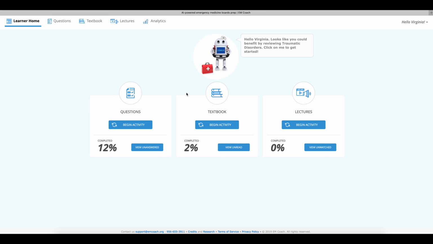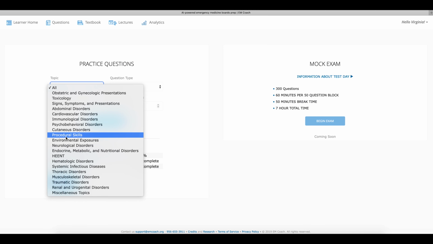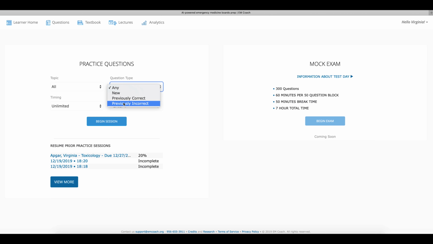First, let's go over how to manually access all these points of the content, and then we'll go into how the artificial intelligence can save you time. So let's say you want to do some questions. We'll click over here, and you can, just like other options, pick whatever topic you want. You can pick the question type, maybe previously incorrect. You can do a timed version or an unlimited tutorial mode of sorts, and you can pick the number of questions. We'll just say 5. Then you can begin your session.